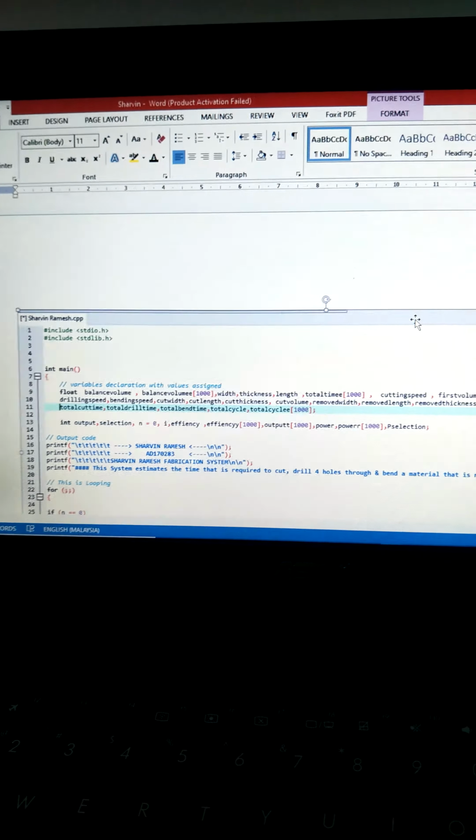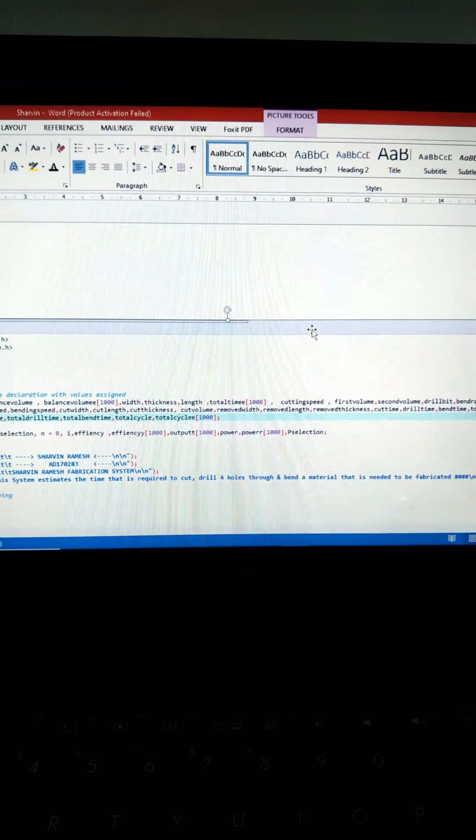bend radius, drilling speed, bending speed, cut width, cut length, cut thickness, cut volume, remove width, remove length, remove thickness, cut time, drill time, bend time, and again it continues until the final process of the total cycle. So in this case again it is total cycle twice because you can't declare the same term twice.